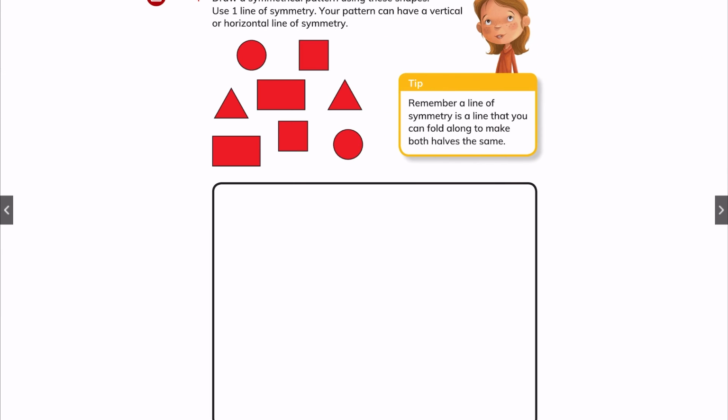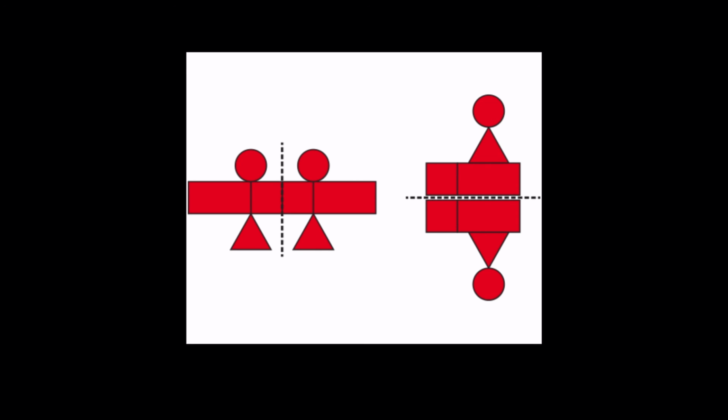Now go to the next page. Draw a symmetrical pattern using these shapes. Use one line of symmetry. Your pattern can have a vertical or horizontal line of symmetry. You have these shapes, these circles, squares, and triangles, and draw any pattern that you like. For example, there's an image. You can do stuff like this and make them symmetrical.